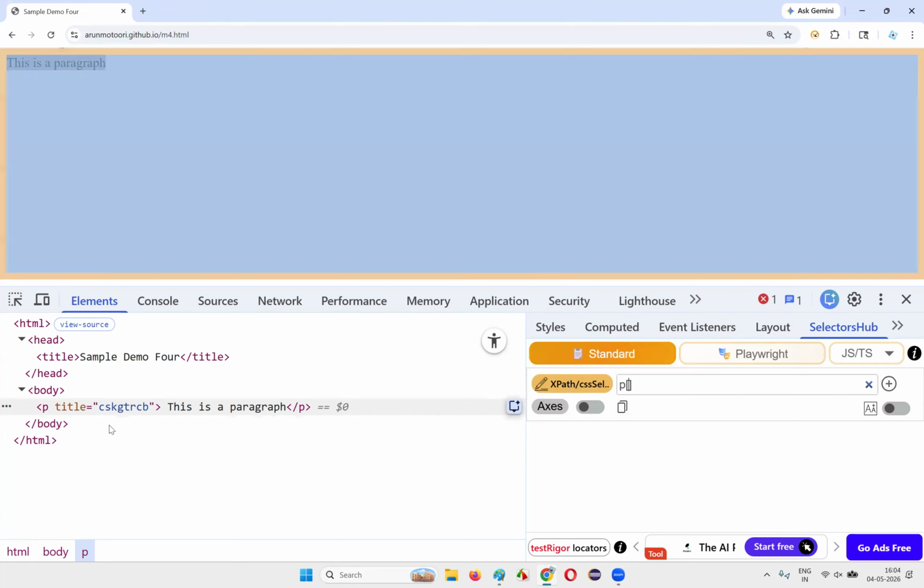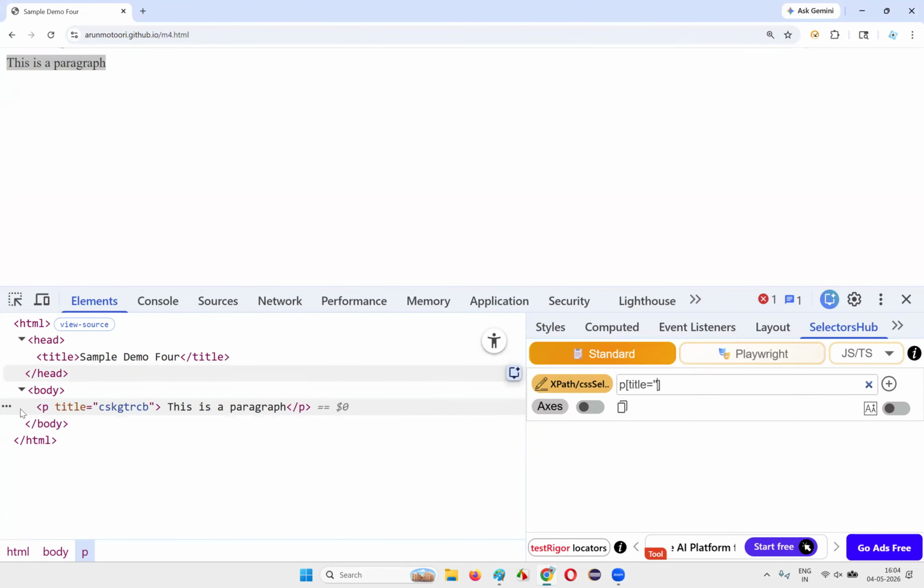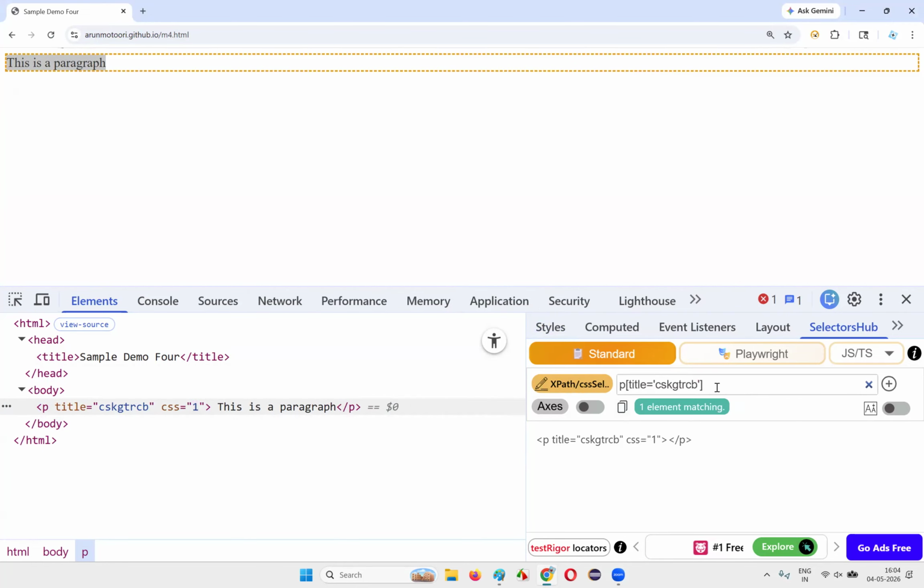In between the square brackets, I'm going to specify title is equal to, and I'm going to specify single quotes. In between the single quotes, I'm going to copy and paste the entire attribute value of the title in this HTML code of the element. And when I press enter, this CSS selector locator is properly locating the paragraph.